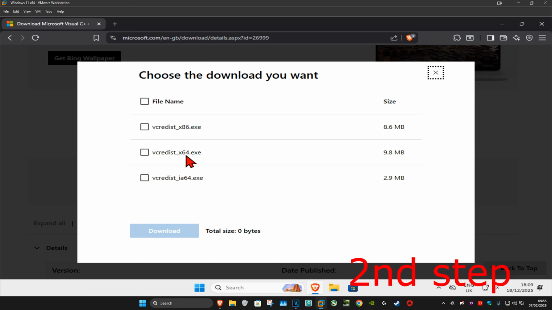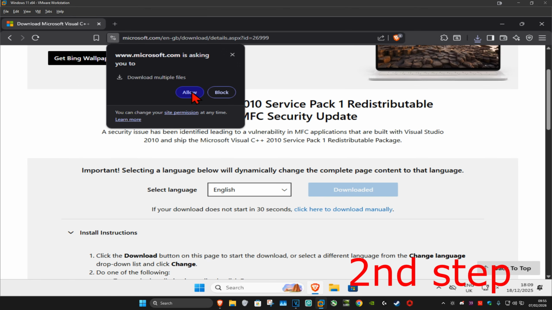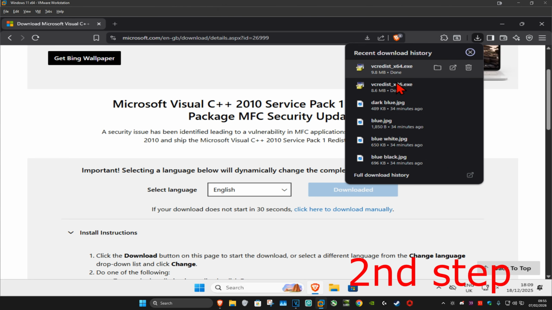And then once you're on this, you want to scroll down, choose your language, and then click on download. You want to get both x64 and x86, tick them both, and then click on download. If this comes up, click on allow, which will let you download multiple files. They should now both be downloaded.